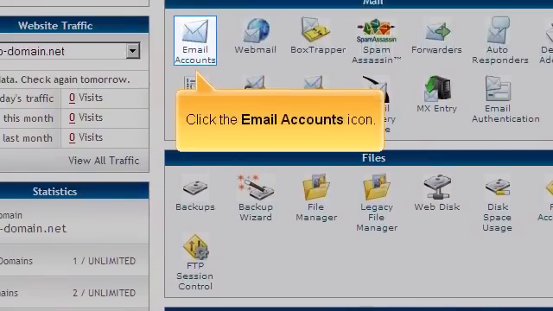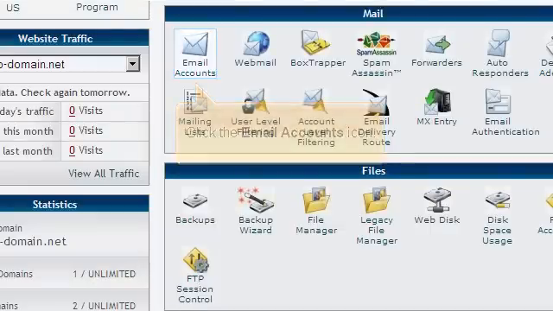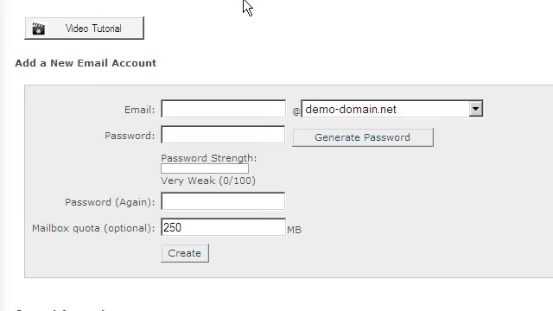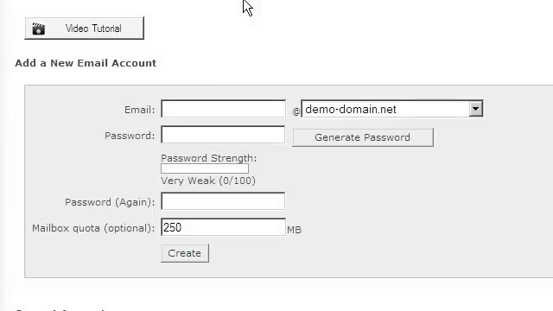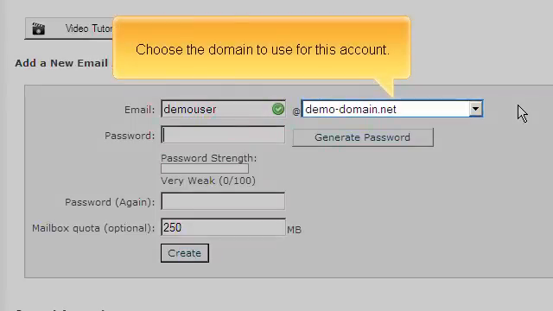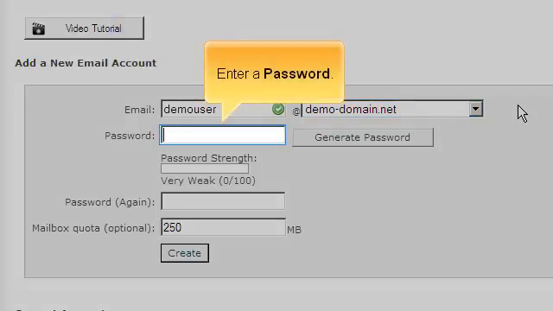Click the Email Accounts icon. Enter a new email address. Choose the domain to use for this account. Enter a password.